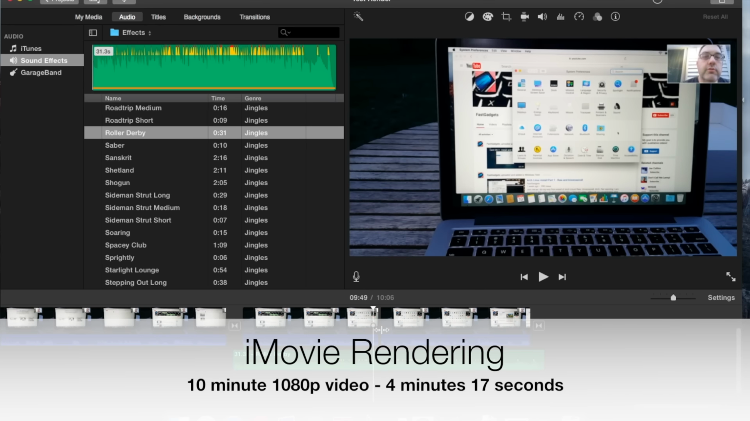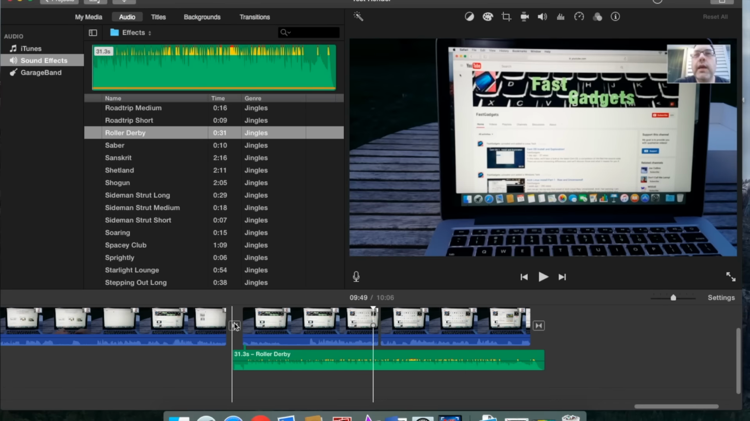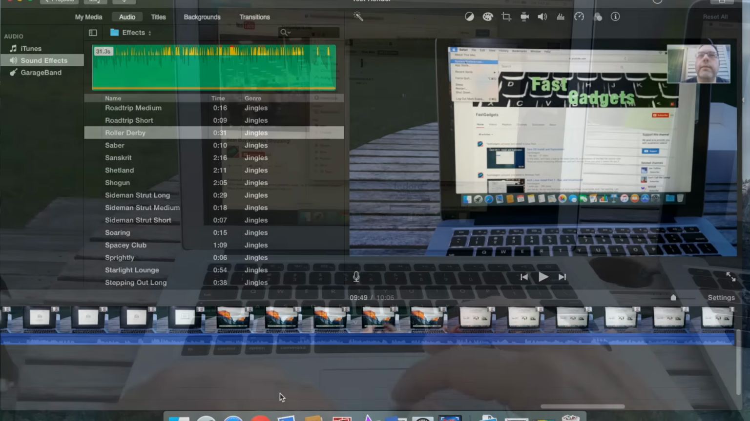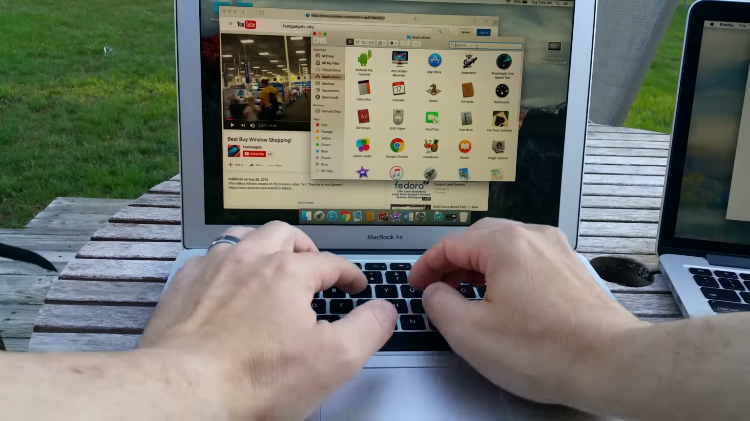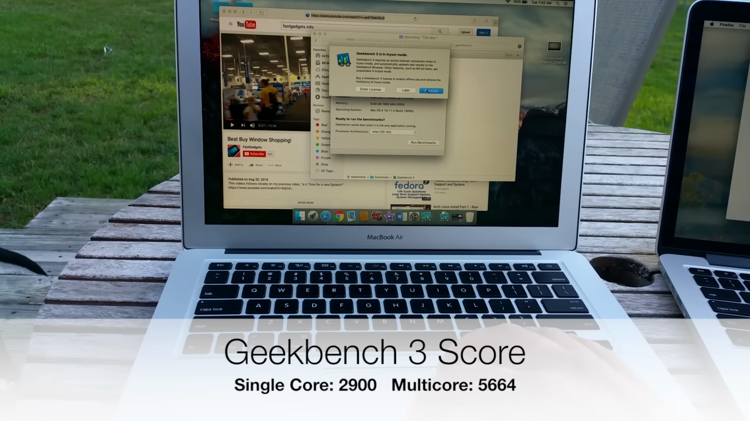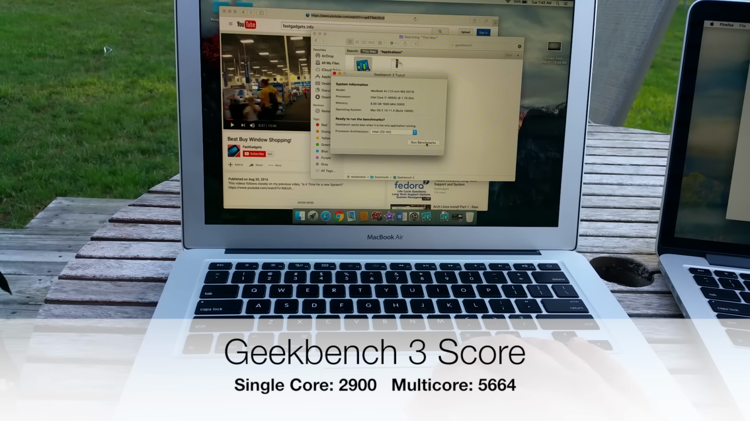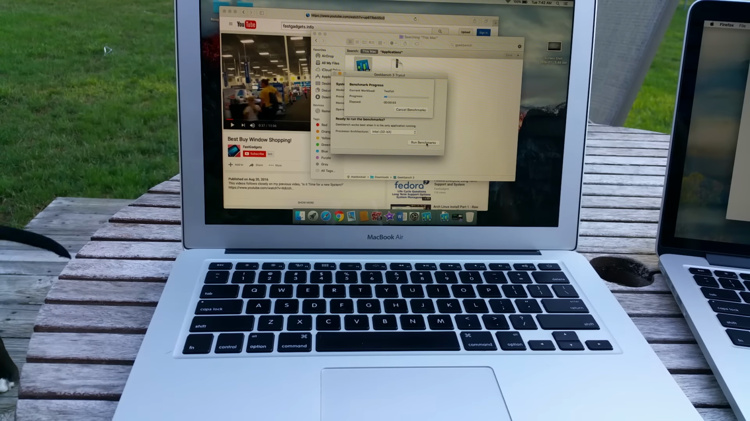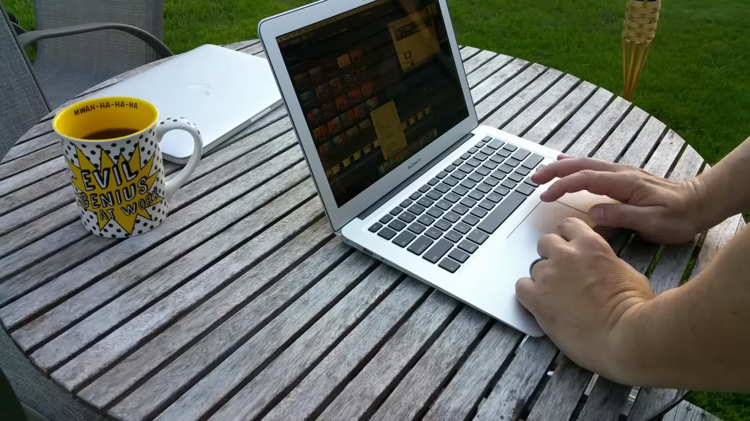In Geekbench scores, the MacBook Air scored 2900 for single core and 5664 for multi-core, compared to 2980 and 6339 for the MacBook Pro Retina 2015. Compare these scores with the underperforming MacBook 12-inch M3 at 2280 for single-core and 4447 for multi-core.